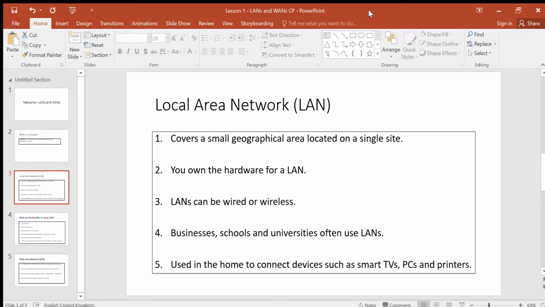Businesses, schools and universities often use LANs. Like I've already mentioned, we've got a LAN in school. That means that whatever computer you log on to, you can access all the work from students shared, and from your area, you can use any of the printers in school, and it allows that kind of movement around the building. They're also often used in the home, and they allow you to connect all your different devices. So if you are screening a video from your phone onto the TV, or if you are printing a document from your computer or from your phone, that will be done through a local area network.